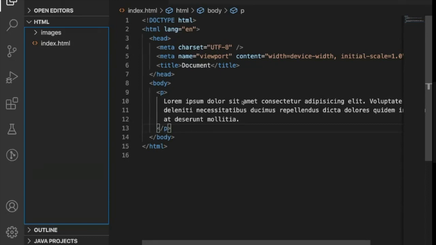Now let's start with some of the basic things. What is the extension for an HTML file? Dot HTML. Yes, the extension for an HTML file is .html. The extension for a text file is .txt, right? Same thing. The extension for a CSS file is .css. If you write the file name followed by .css, that will be the extension for a CSS file.